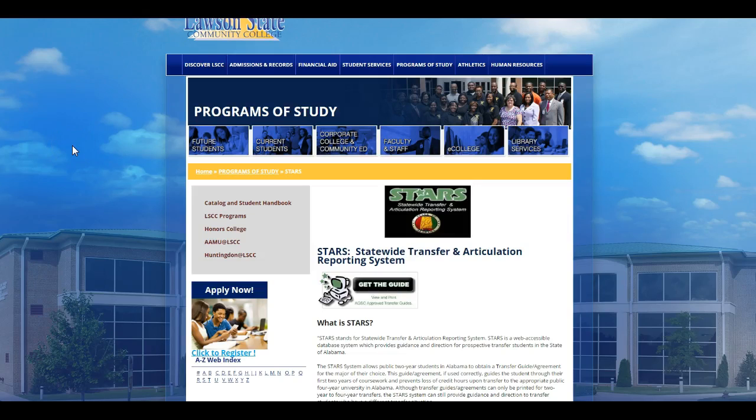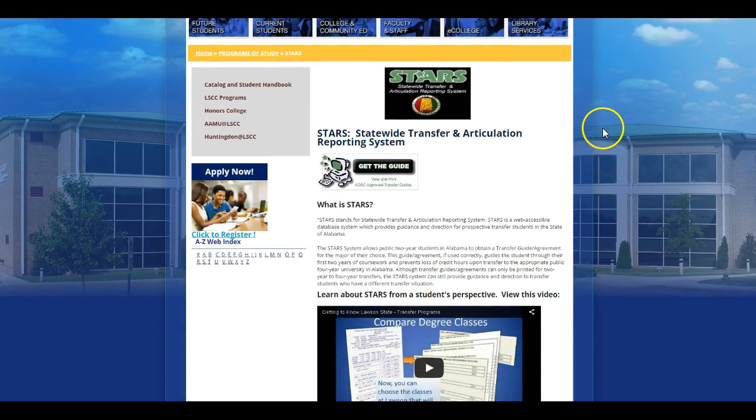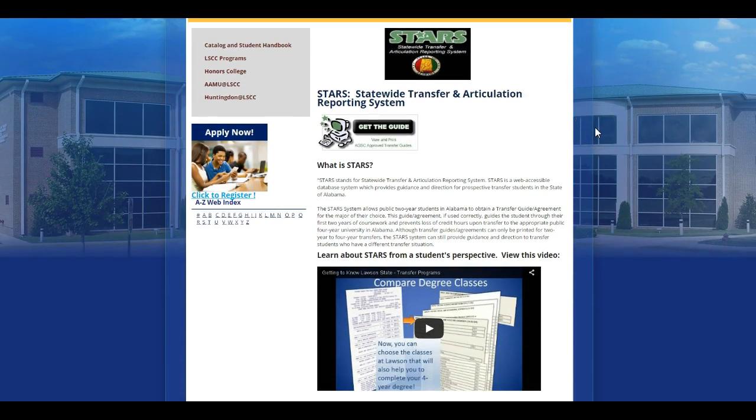Students, I'm going to walk you through how to run a STARS agreement. You're actually looking at the STARS page, but don't worry, I'm going to show you how to get to this page. But let's just talk about what a STARS agreement is before I even show you how to get to it. So a STARS agreement stands for the Statewide Transfer and Articulation Reporting System.